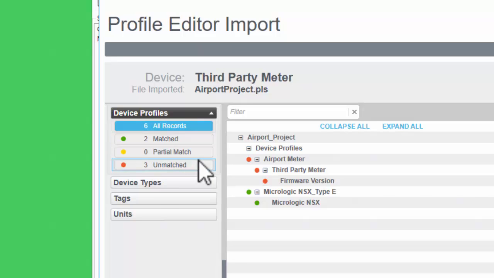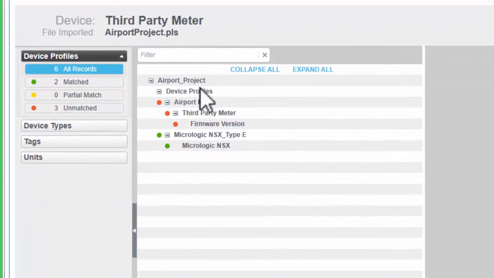Let's verify the matches in the center pane. We can ignore the NSX breaker being displayed here, but it did match correctly. What we don't see here are all the built-in tags, types, and profiles that matched in the background. They aren't displayed because we couldn't change them if we wanted to. My airport meter device profile is not matched, which makes sense.